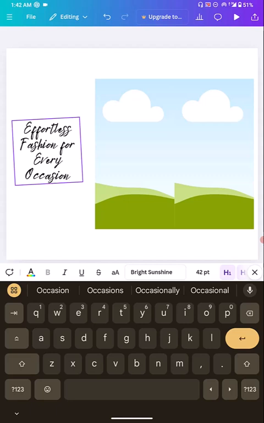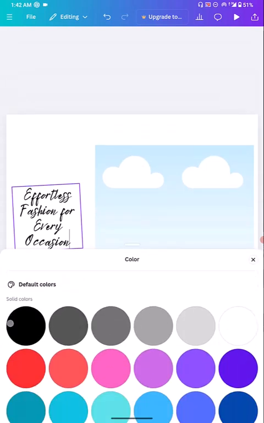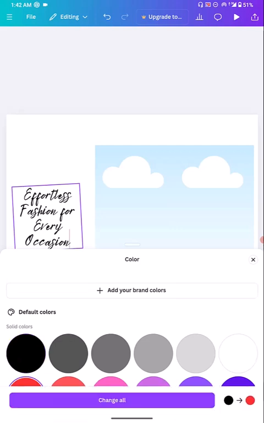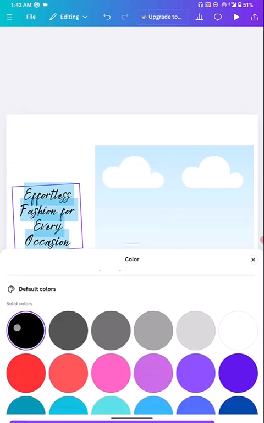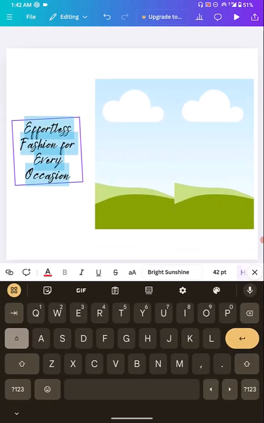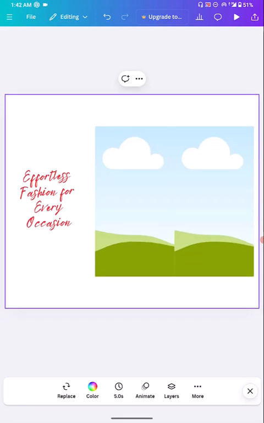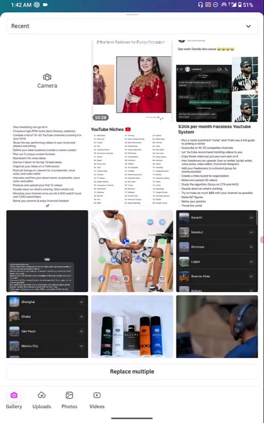I could make this text a red color by choosing the A, and right here I could change the color. All I have to do is select all, and I'll change the color right here. Let's see if that has been changed. Yes, I just changed the color, and I'll bring in the kaftans. I'm going to click on replace.